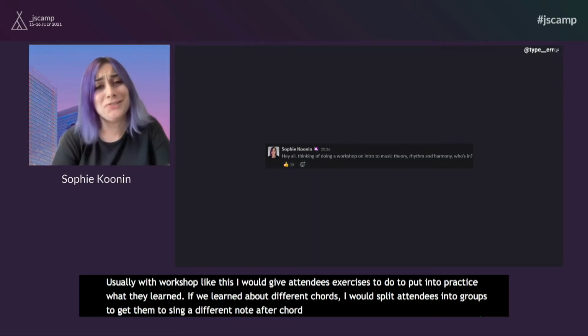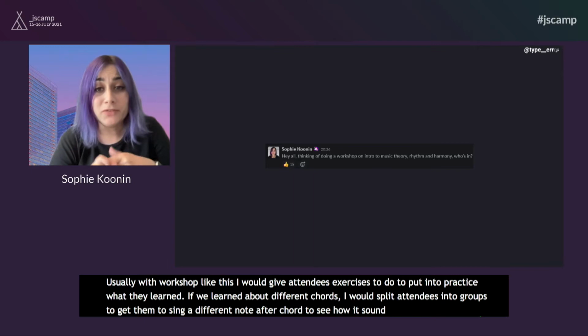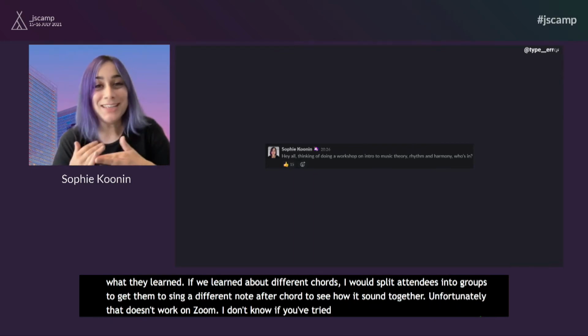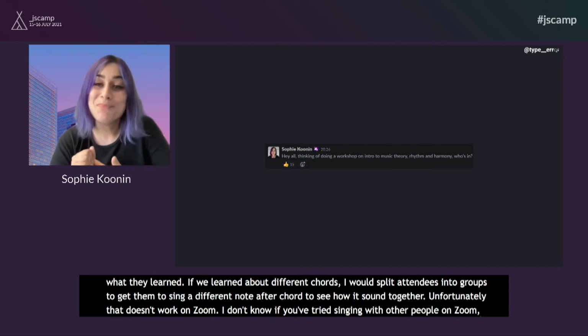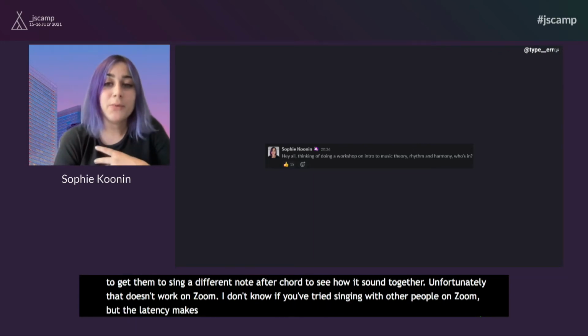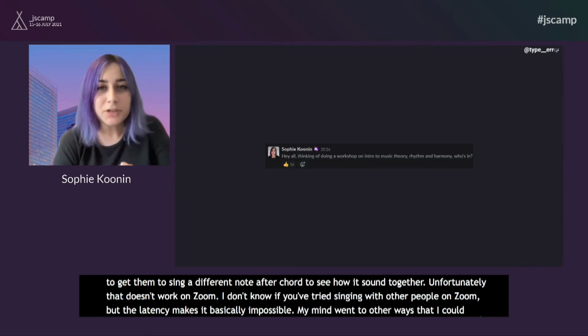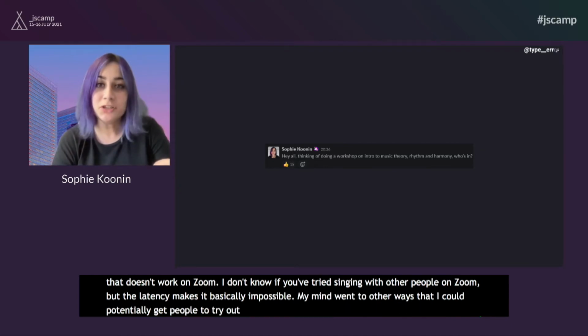And unfortunately, that doesn't work over Zoom. I don't know if you've ever tried singing with other people on Zoom, but the latency makes it basically impossible. So my mind went to other ways that I could potentially get people to try out chords and scales. And what if we had like a web app that could do that?